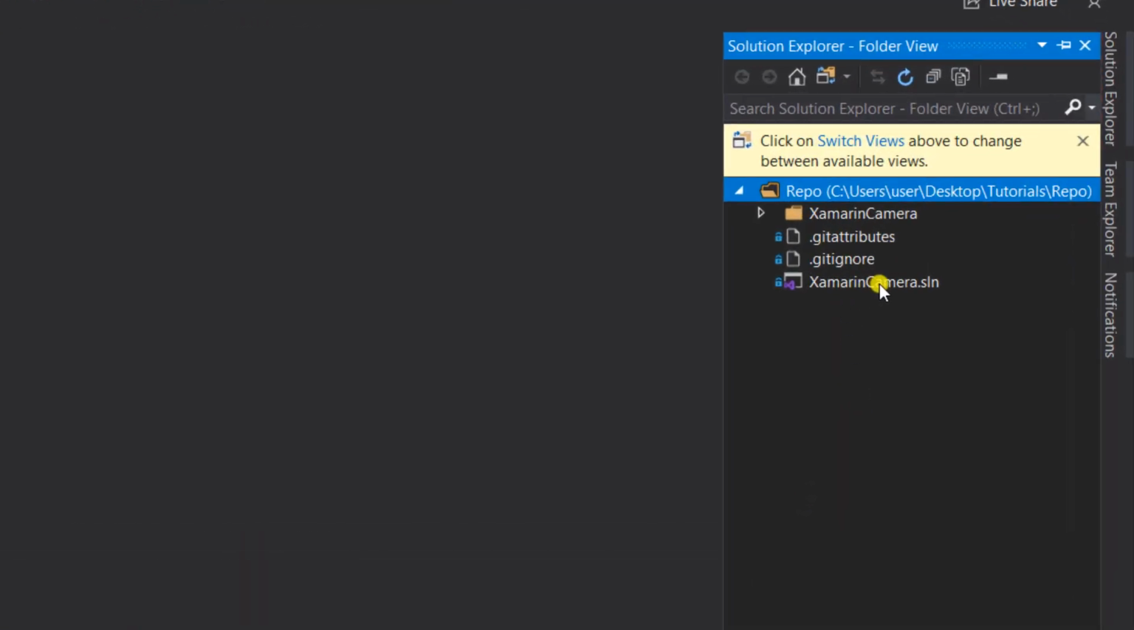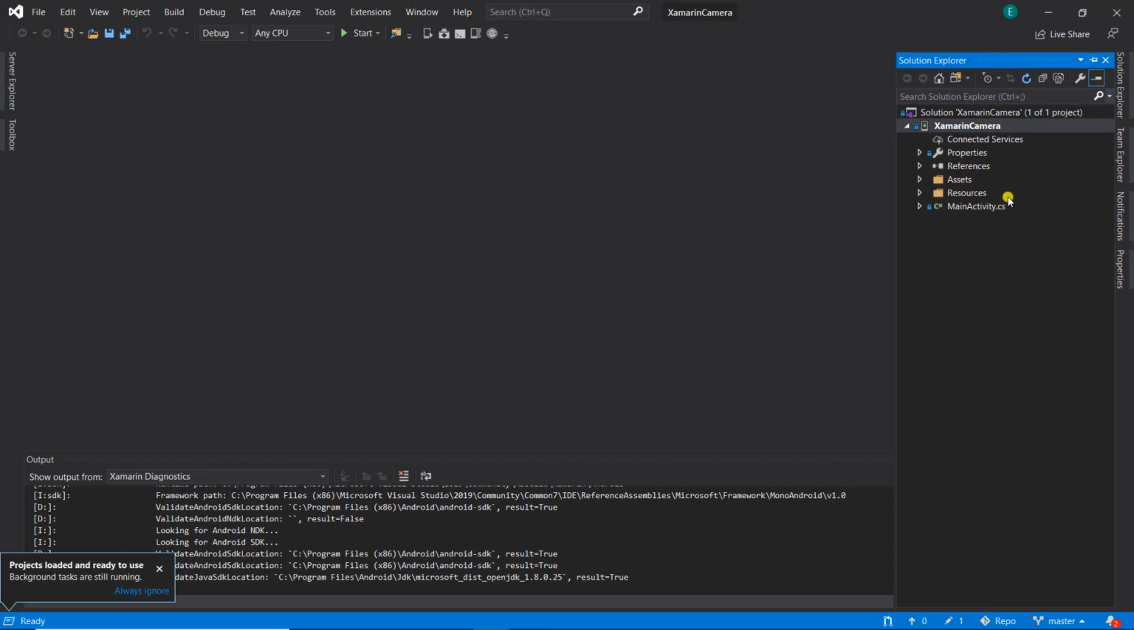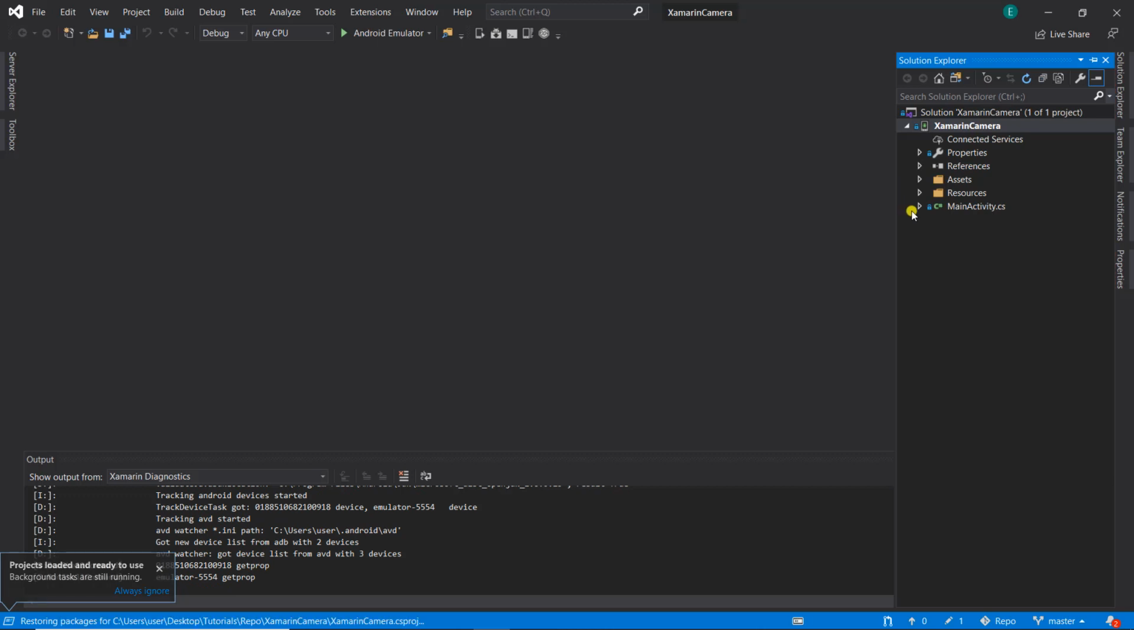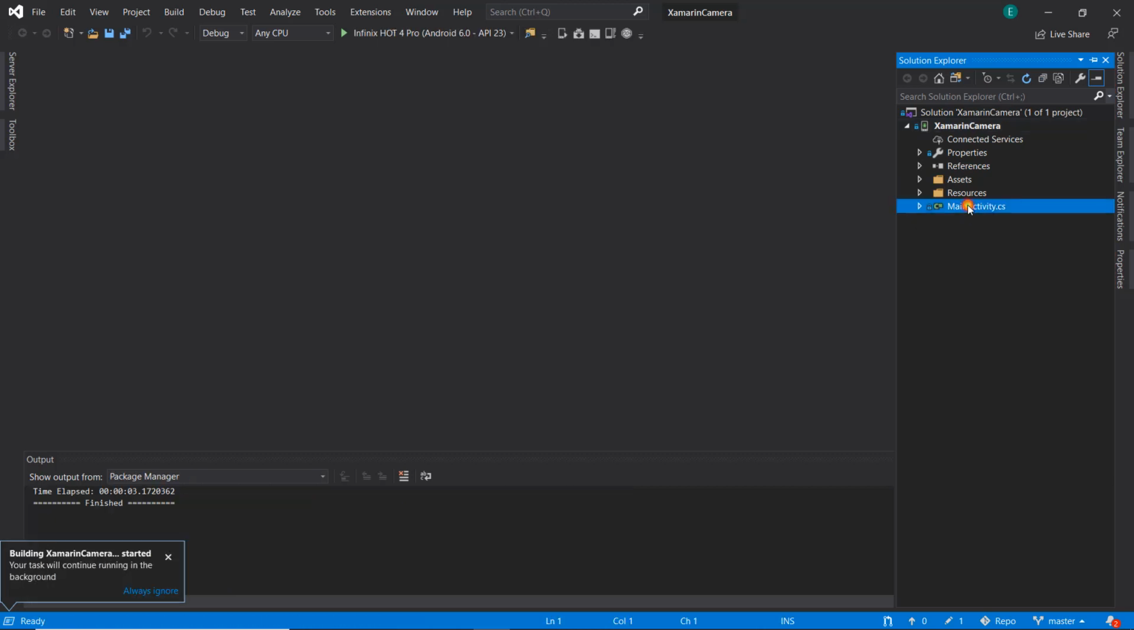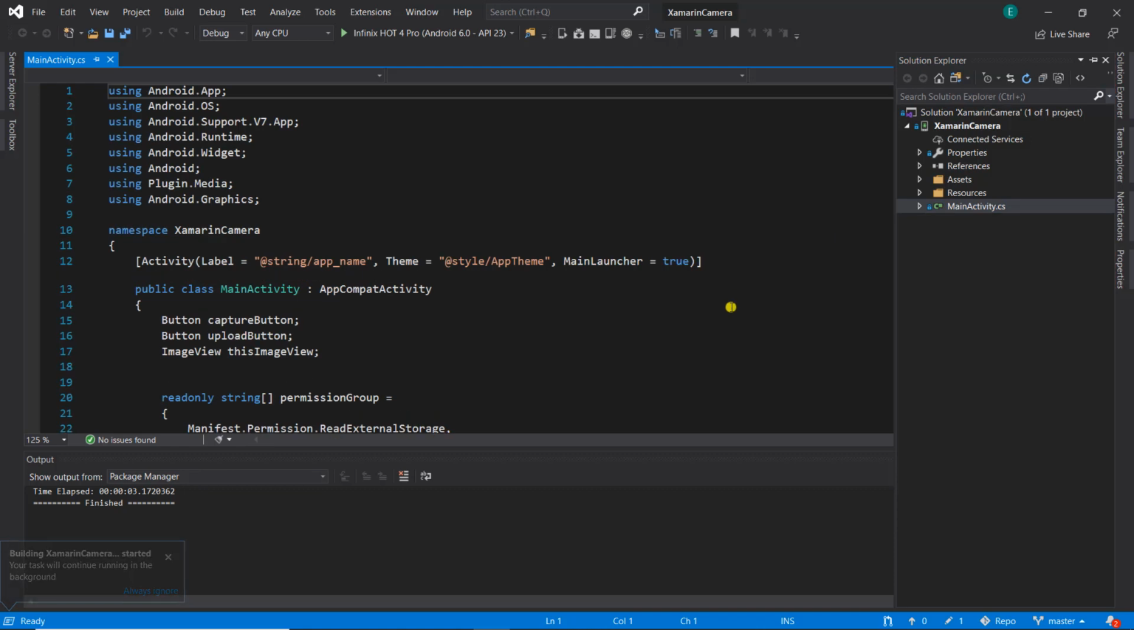Now all we need to do is to go ahead and click on the solution file, which is this Xamarin camera.sln. So I'm going to click on it to load the project. So this is really a very good place to start. It actually saves us a lot of time. Alright, so the project has now been loaded. Alright, so I'm going to go ahead and load the MainActivity.cs. Okay, and here we are.